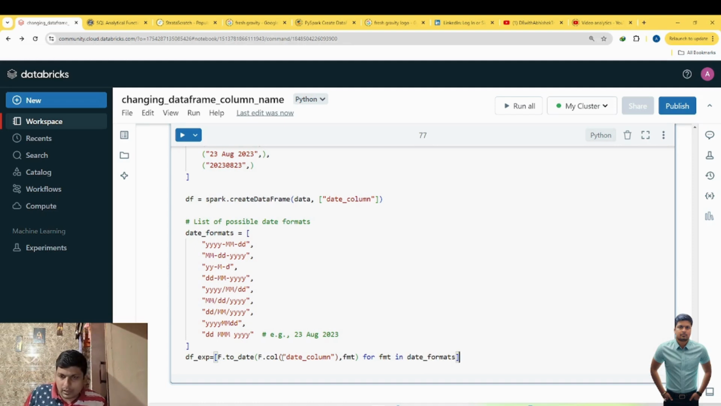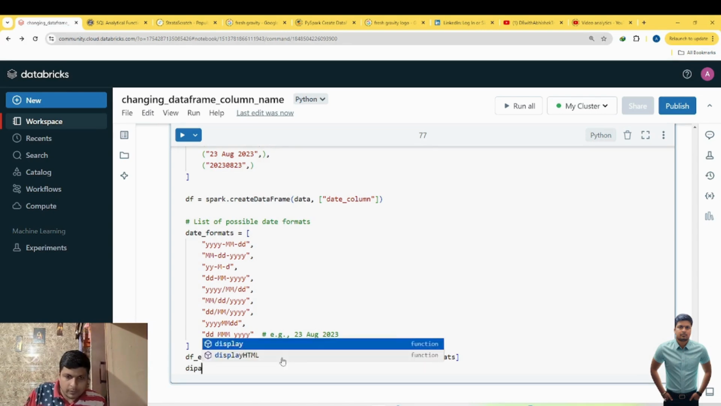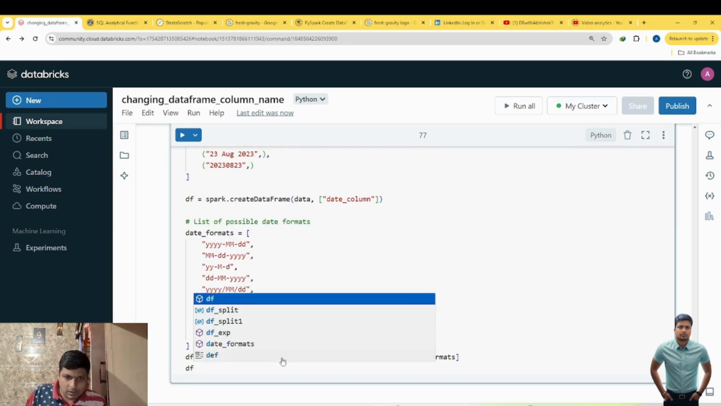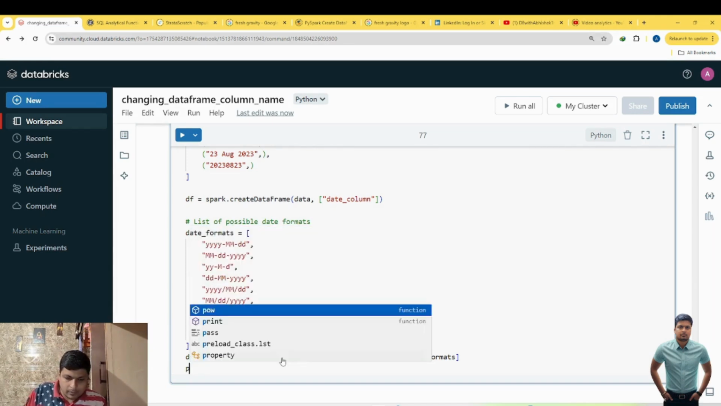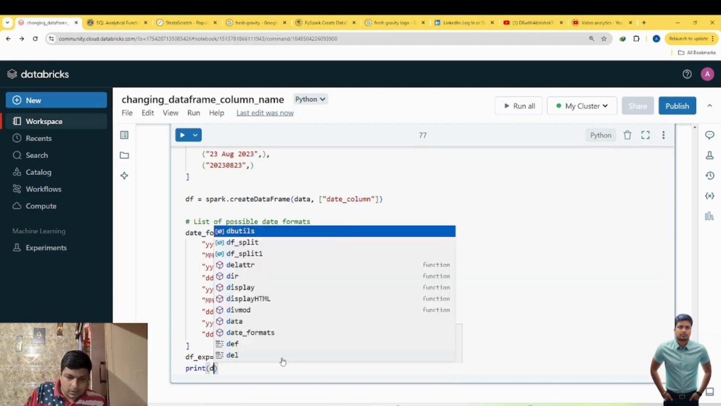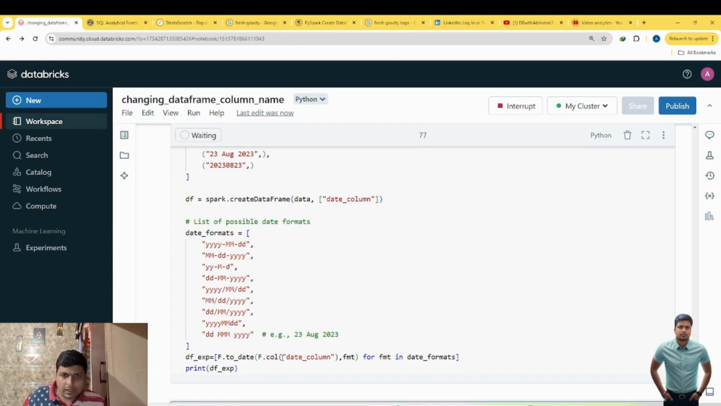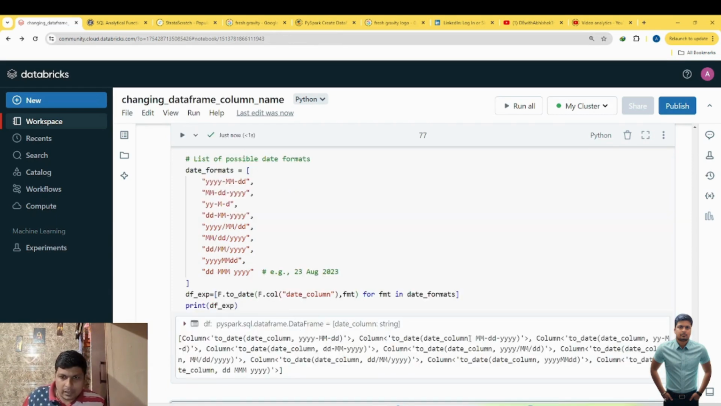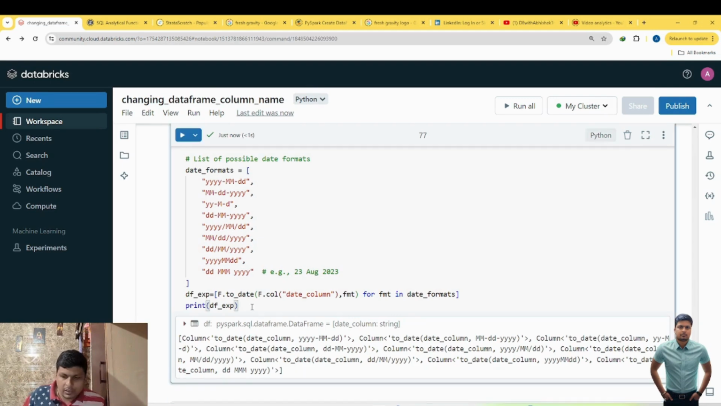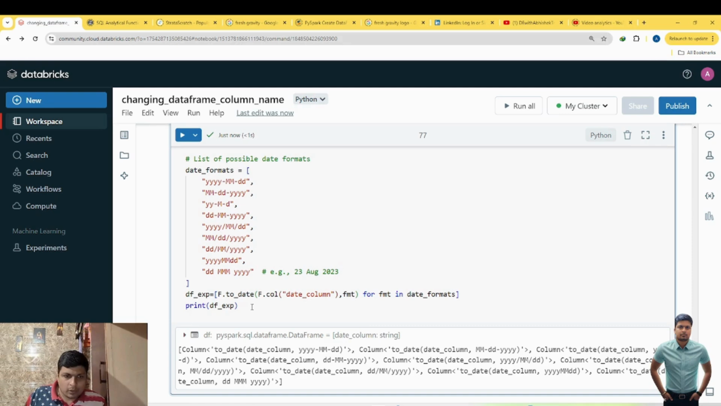I'm not going to print here yet. First I will print what I'm getting here. Display df dot expression. Let's see what we will get. We are getting this type of output for every date format. For the first date, whatever it is, we are getting it. Now I'm going to convert into the standard format.